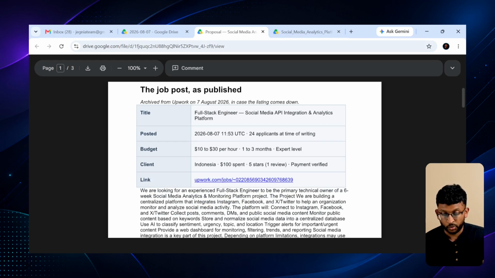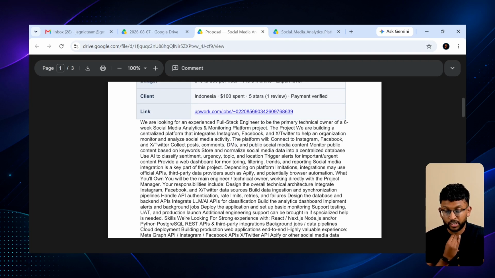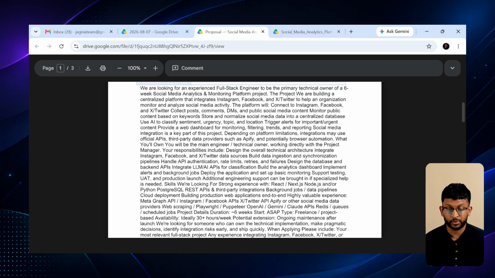All right, so this is a full stack engineer social media API integration and analytics platform. This is a job from Upwork that I'm reviewing, and I'll be making. Well, first I'll go through the description, and then we'll go into how I would implement this and how you can as well. So we're looking for an experienced full stack software engineer to be the primary technical owner of a 6-week social media analytics and monitoring platform project.